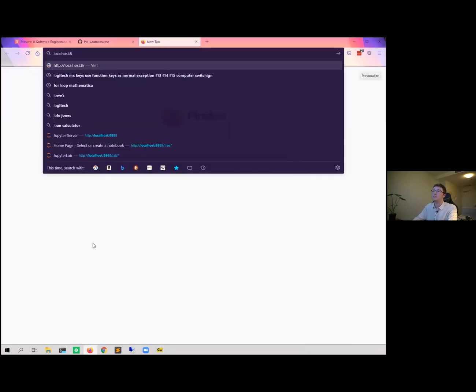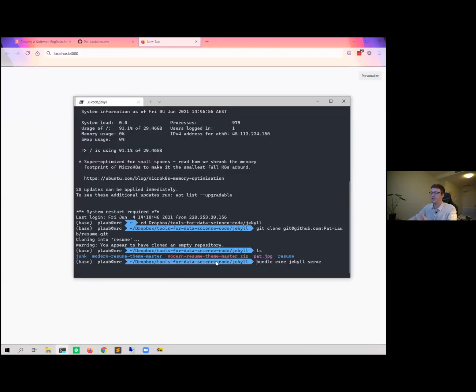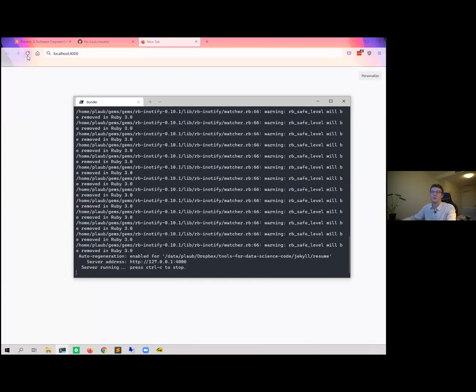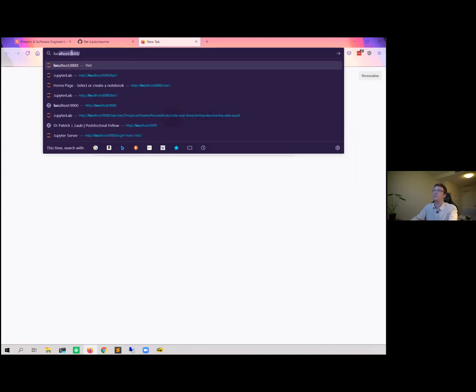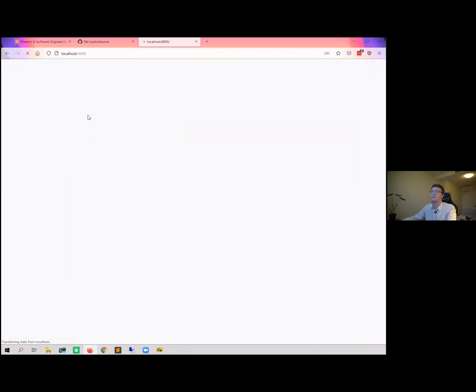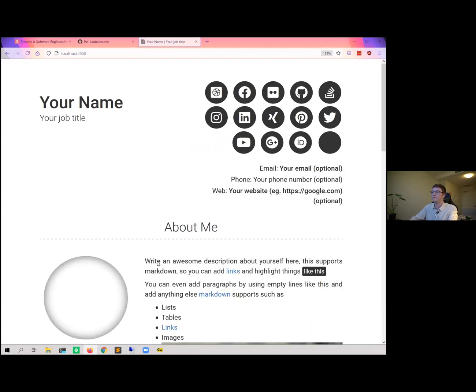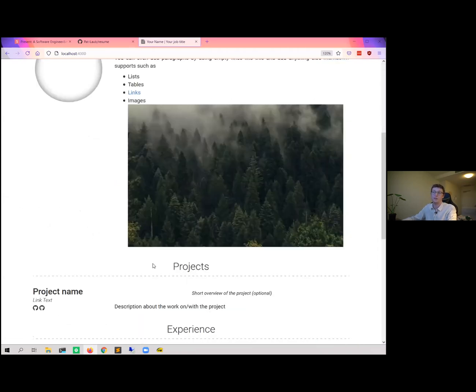And what that command will do is create the website. Sorry, I didn't go into the folder. It'll create the website the template gave us, at localhost 4000. So here we are. This is just the blank version that we can play with.